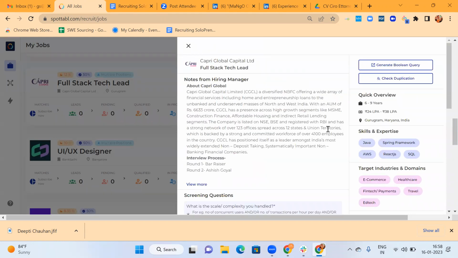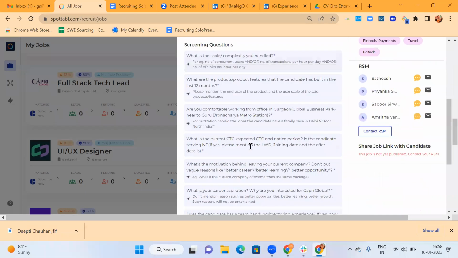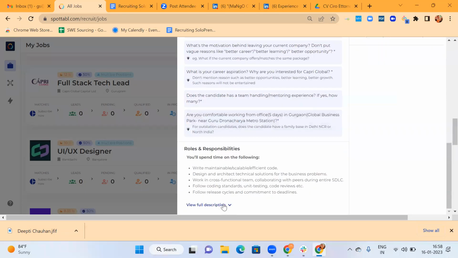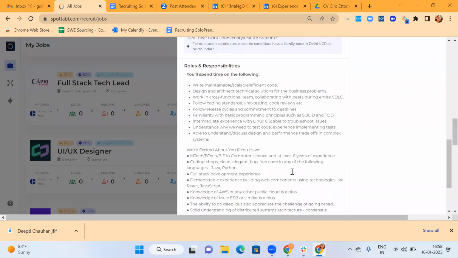Okay. So, full stack lead, 6 to 9 years of experience. The skills and expertise they needed were Java, Spring Framework, AWS, React, and SQL. Now here we have a JD. The JD says: design and architect technical solutions for a business problem, and work in cross-functional teams, collaborating with peers during the entire SDLC.